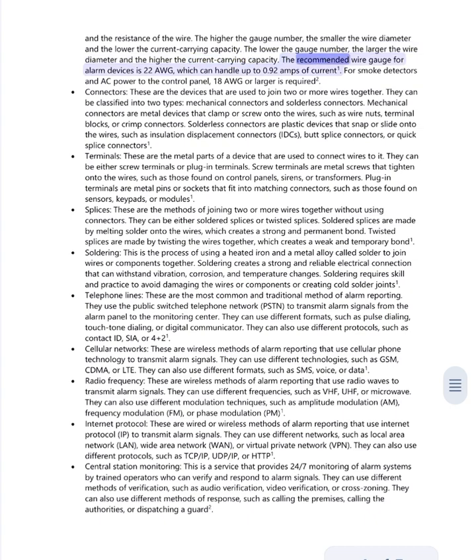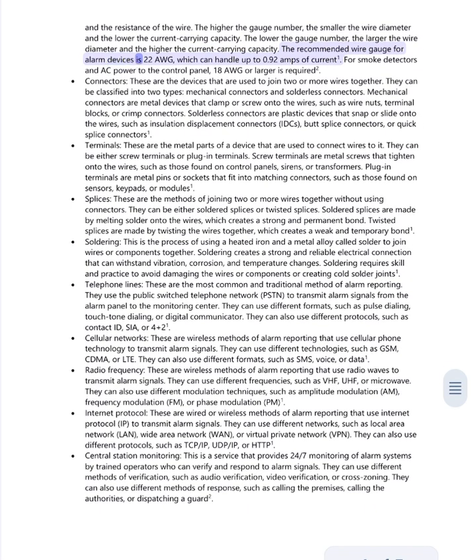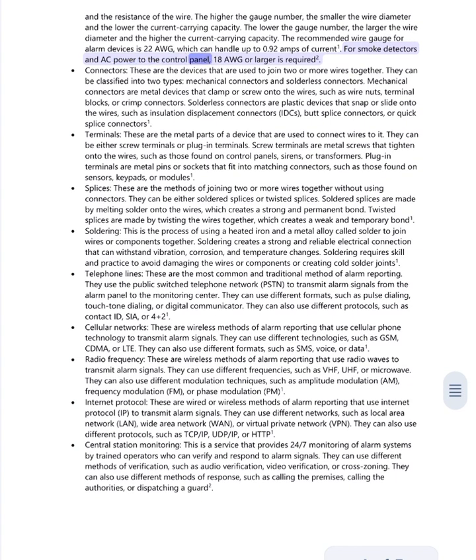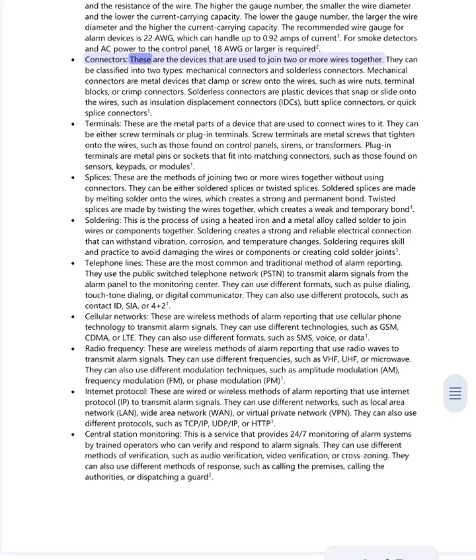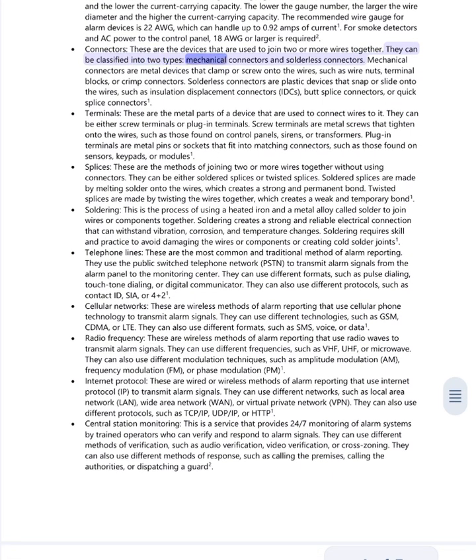The recommended wire gauge for alarm devices is 22 AWG, which can handle up to 0.92 amps of current. For smoke detectors and AC power to the control panel, 18 AWG or larger is required too. Connectors. These are the devices that are used to join two or more wires together. They can be classified into two types, mechanical connectors and solderless connectors.